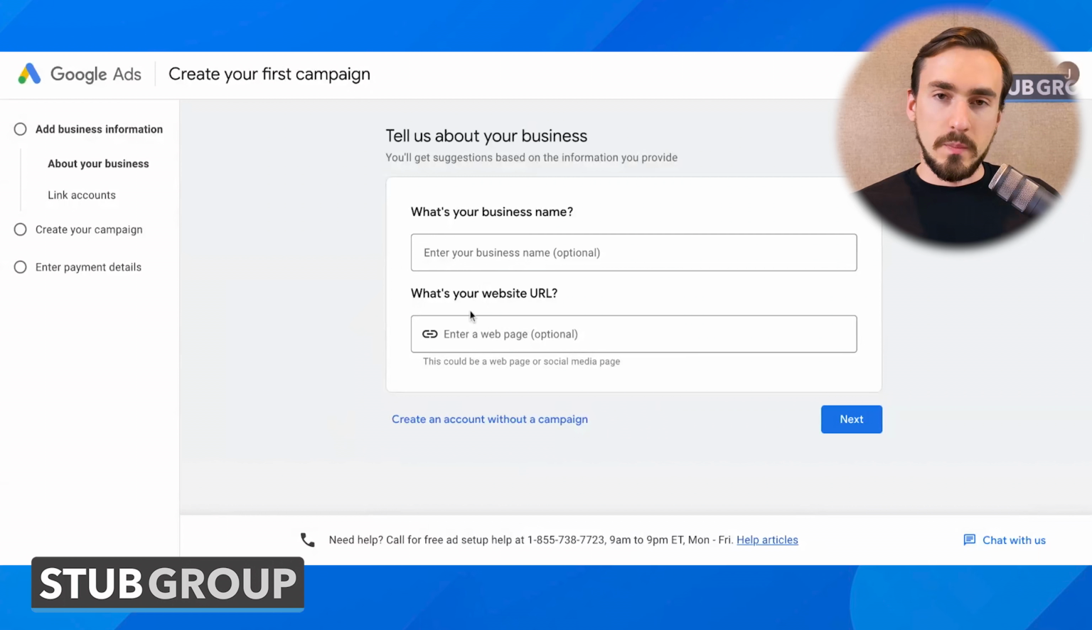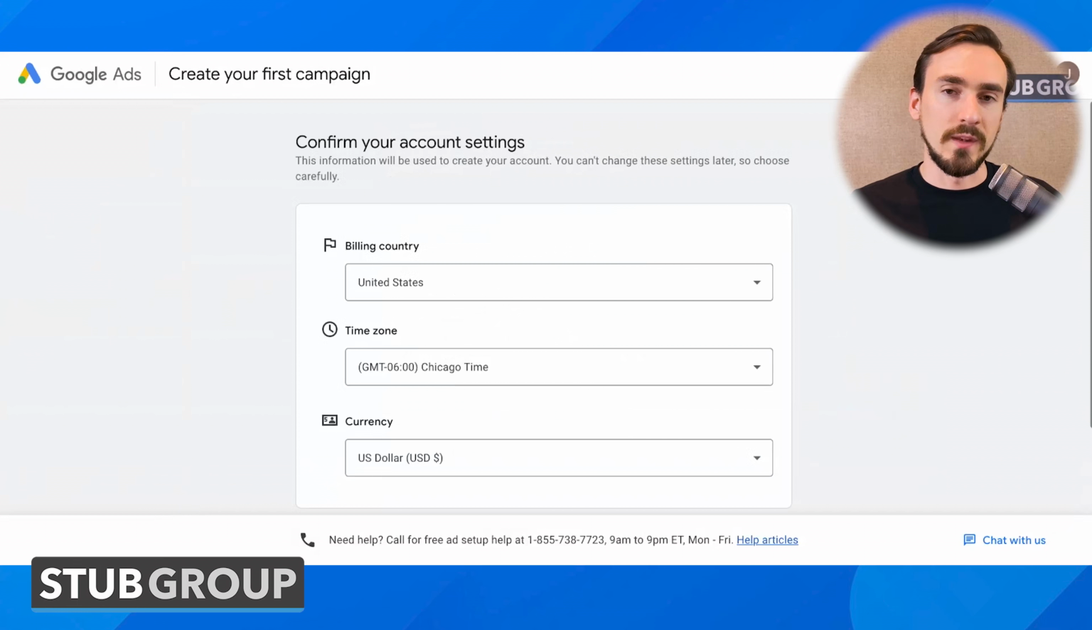Now, what they want you to do is to put a business name here, your website URL, click next, and kind of create a campaign through their DIY interface, and then enter your payment details, and then start spending money with Google immediately. That would be their ideal. And you can do that, but I'm not going to do that. I'm going to recommend that you click this handy dandy button right here, create an account without a campaign, because it's going to let us create exactly the types of campaigns that we want without having to go through the DIY interface. So I'm going to click on that.